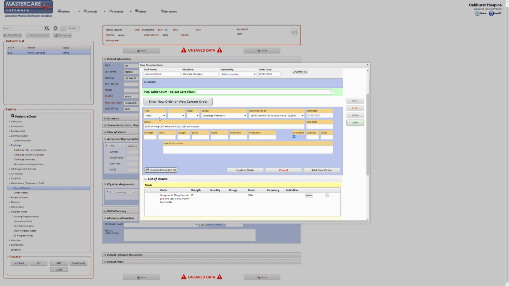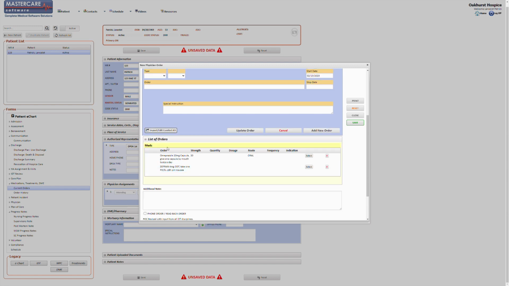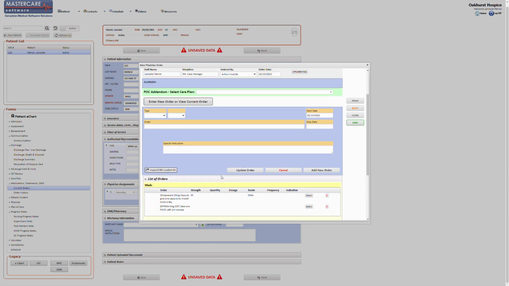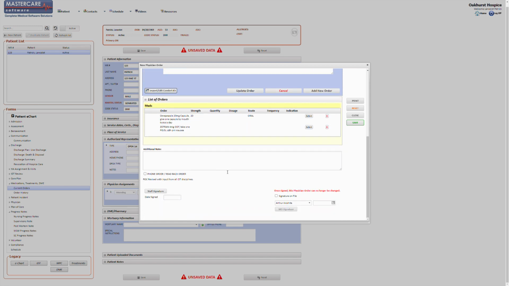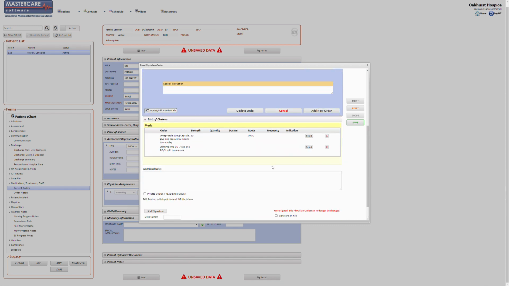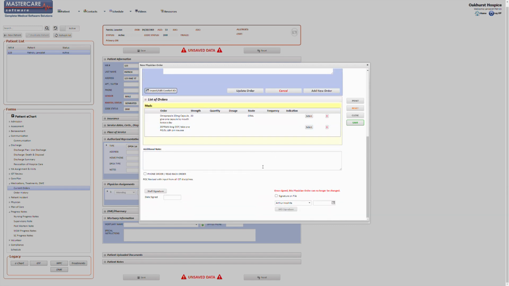And then you add new order. And there we go, so we've got our 2 medications. Now, once you've completed all the medications, usually this is done over the phone. You're the one filling this out, as the physicians rarely are the ones finagling with this EMR. So go to phone order, read back order, basically TORB.